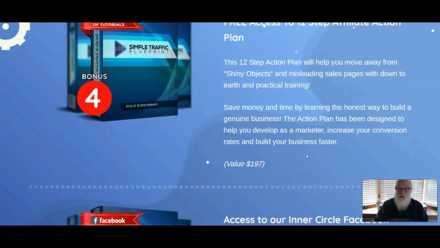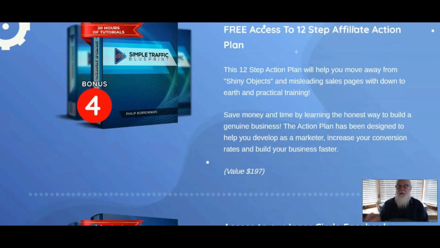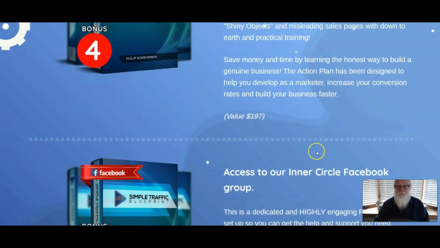And this last bonus here, the free access to the 12-step affiliate action plan. Cannot say enough about this. I cannot. It was actually my first interaction with Philip was with his Taking Action Online membership site. And the 12-step action program is the very first part of that. And he's giving it to you rather than charging you $47 a month. You're going to get access to the 12-step plan.